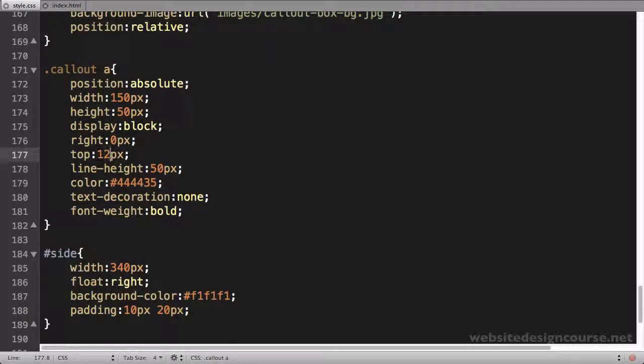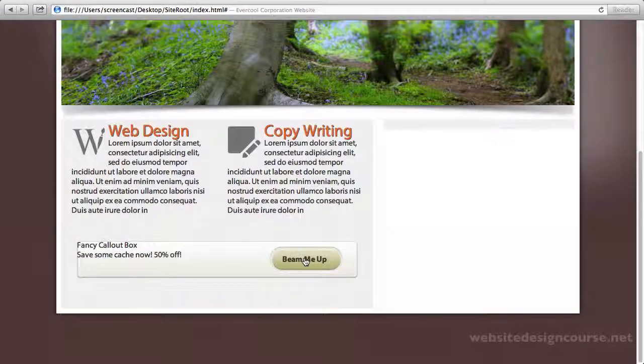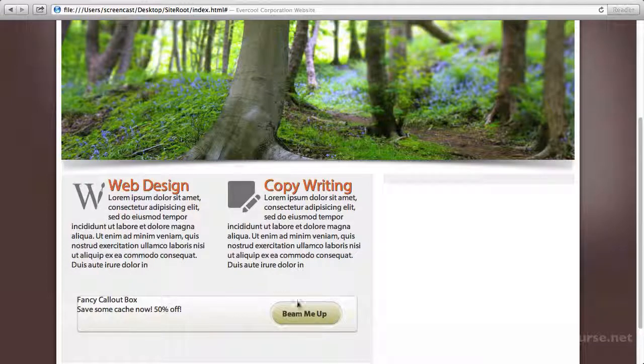So we'll take maybe top 12 pixels to kind of center it up inside of there. You can see anywhere I hover over this button is going to allow me to click and go to that link. And so we'll call that good now for that little button. So we'll fix next this header 2 and then this span tag.